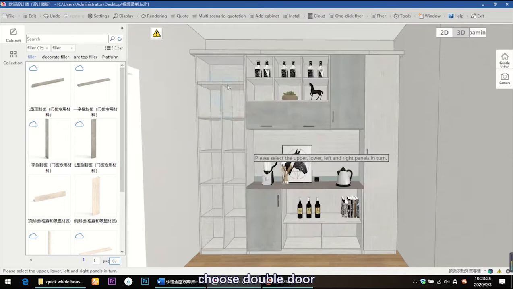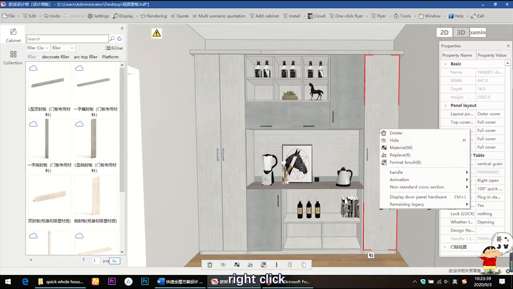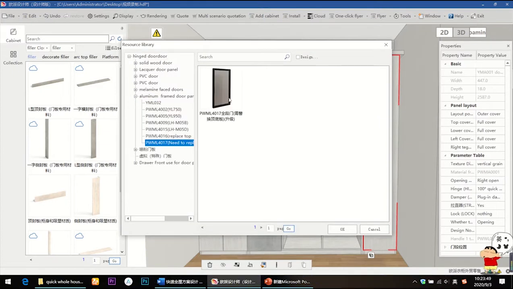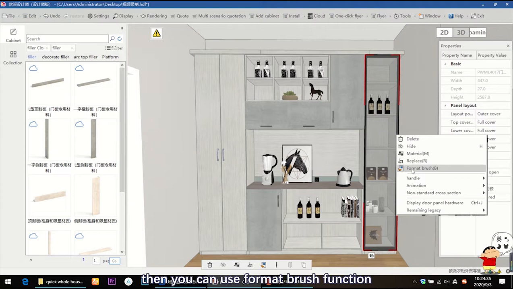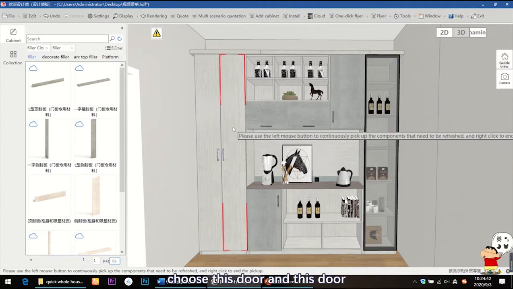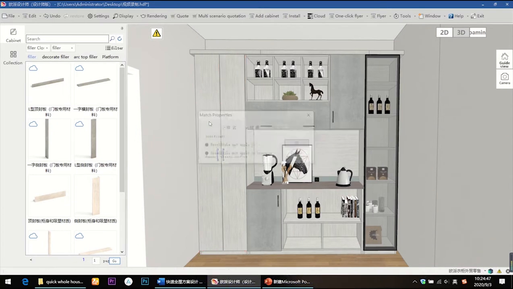And choose double door. Then you can change the door style and choose this door. Right-click, use the Replace function. Here I want to install the aluminum frame door panel and choose this one. Then you can use the Format Brush function to make the other two doors look the same as this door. Choose this door and this door. Right-click to finish it.